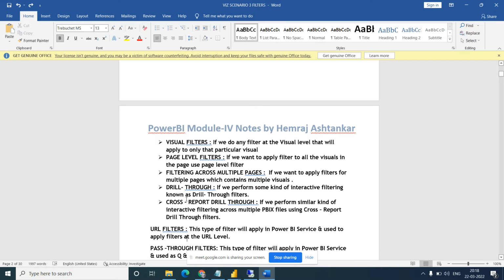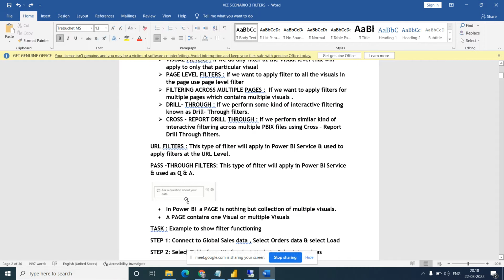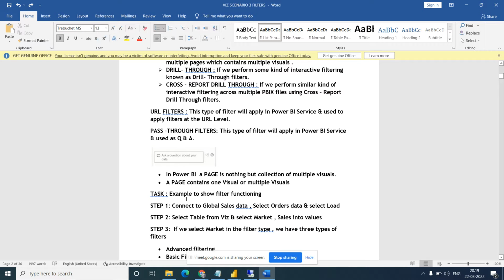Then URL filter. Okay, so this type of filter is applied in the Power BI service, used to apply a filter at the URL level. So this URL filter will be applied in the Power BI service, not here. Okay, so let's see the task.